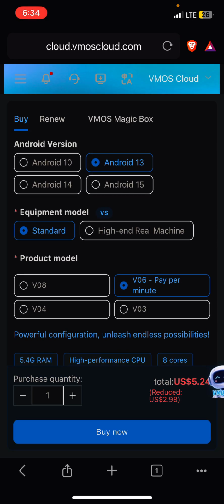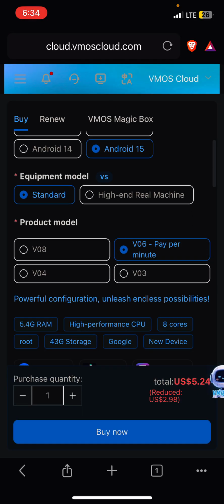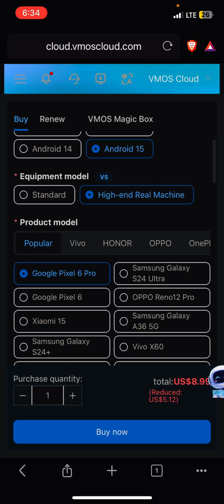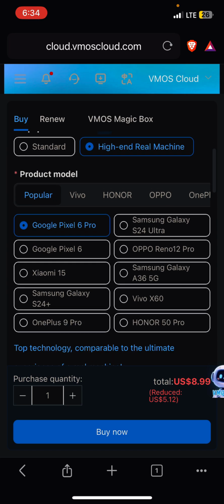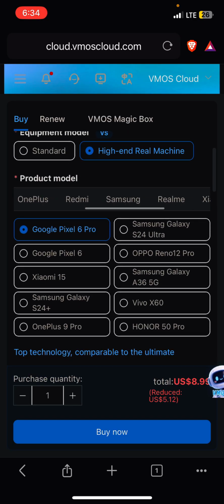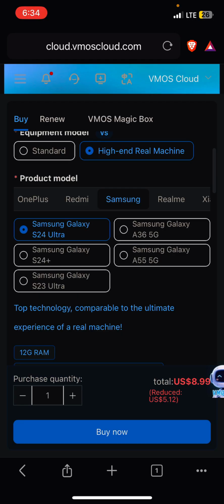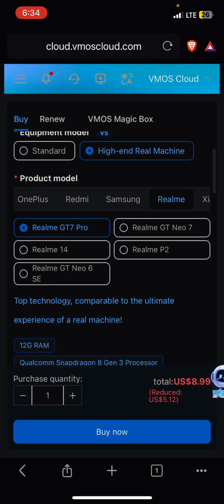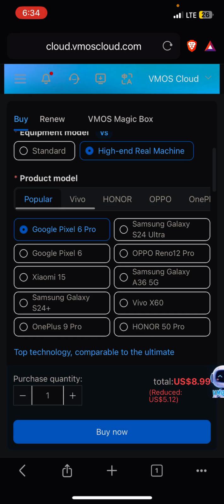you have to choose the Android version you want to use. Anyone works from here, so you can go for the latest one, 15 or 14. Since you are using this high end machine, you don't have to choose standard. You can see all the high end machines, and which ones are popular here. You can also select, maybe you want to use a Samsung, or a Redmi. So let me pick Samsung.